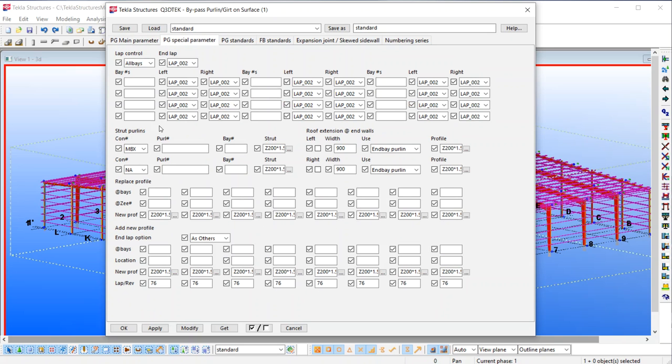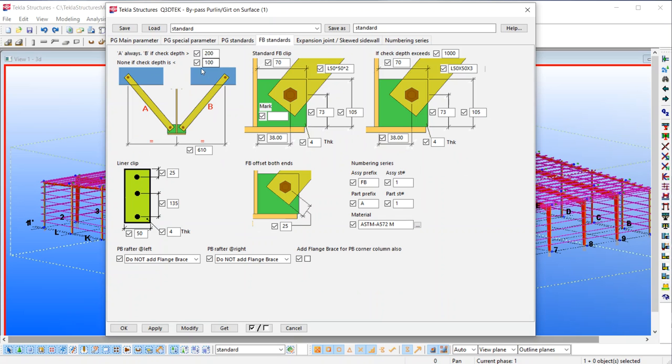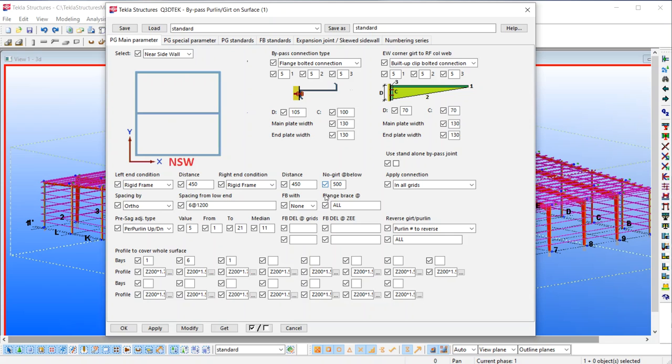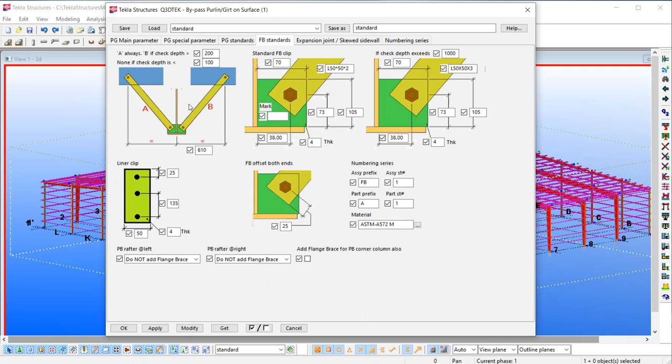Option is available to provide flange brace angles at all purlin or girt locations or at any specific locations. Option is available to provide flange brace angle with liner clips. Option is available to provide single or double flange brace angles. Delete option is available to delete flange brace angles from any grid and from any specific location.